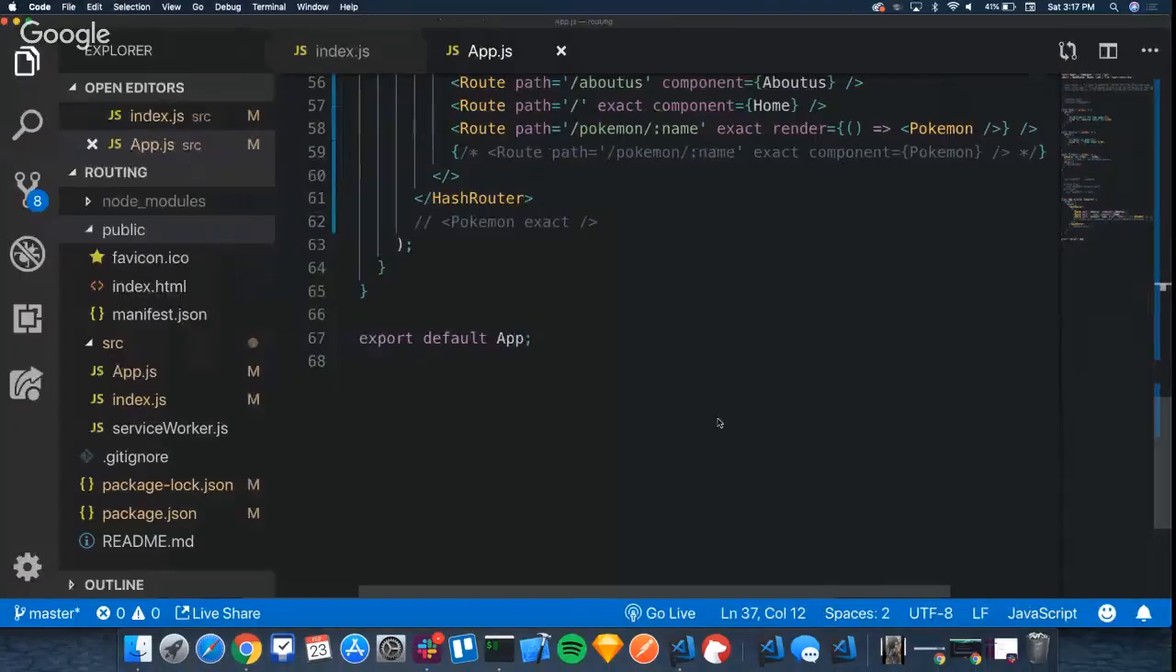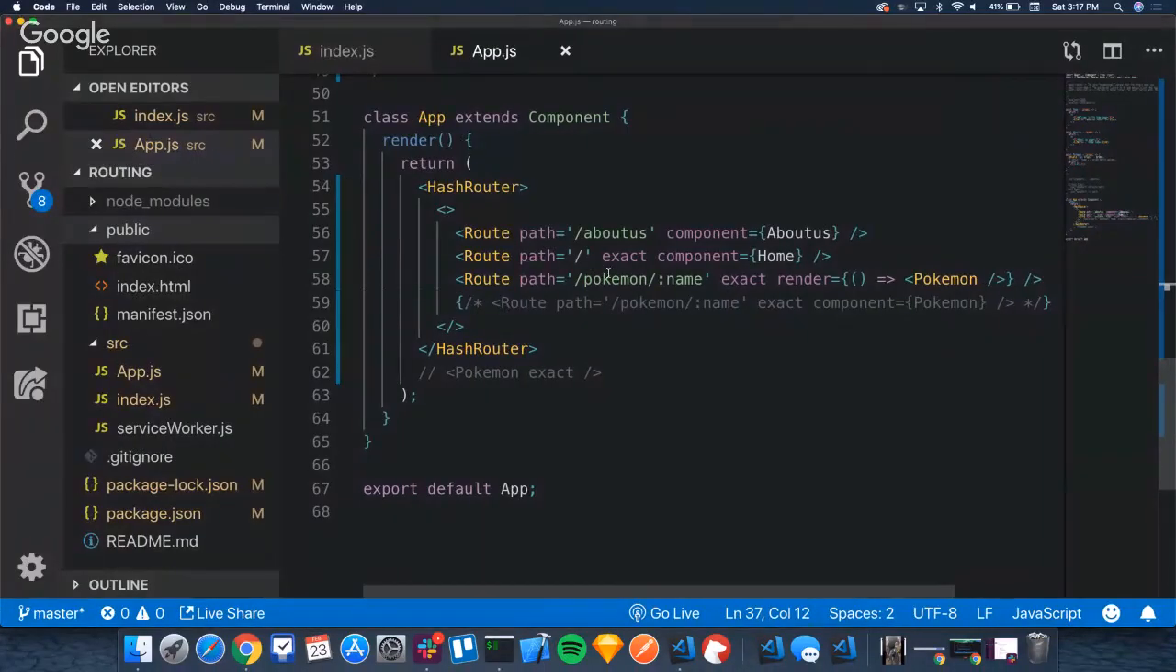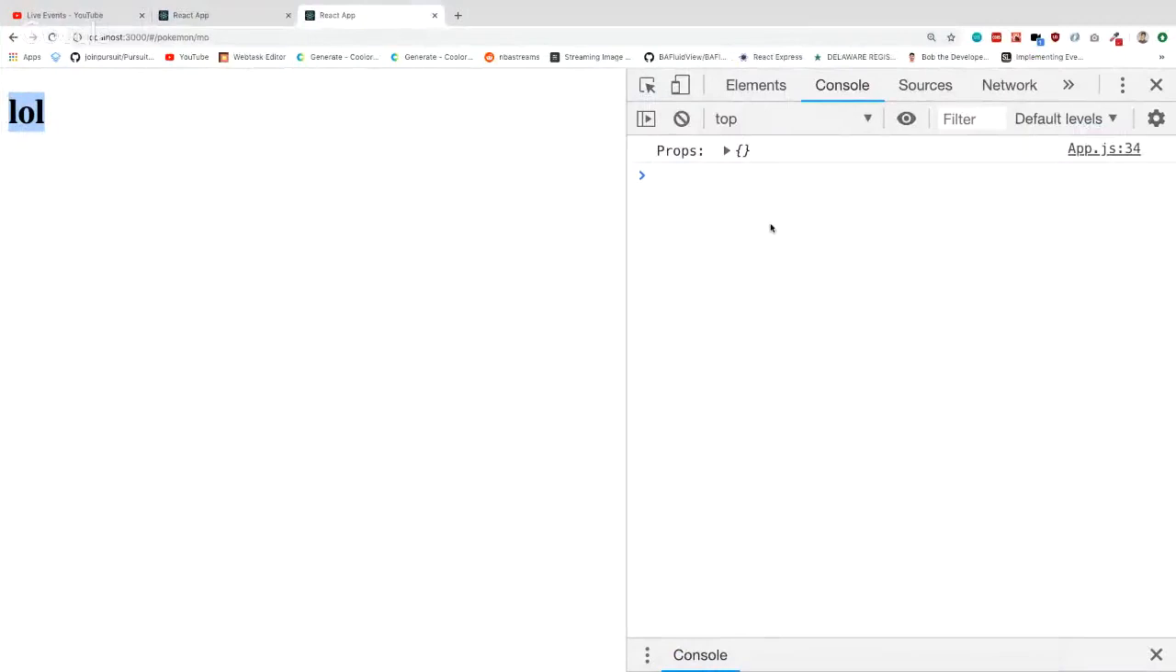Yeah, so you see how lol is now rendering? So these are the two different ways of passing your component through the route. Either you can use the component prop and directly pass in the component, okay? Or you can use the render, which then invokes a callback function, and the callback function returns a JSX element, okay? And in here, you see how props is empty, right? Because I'm not passing any props, right?